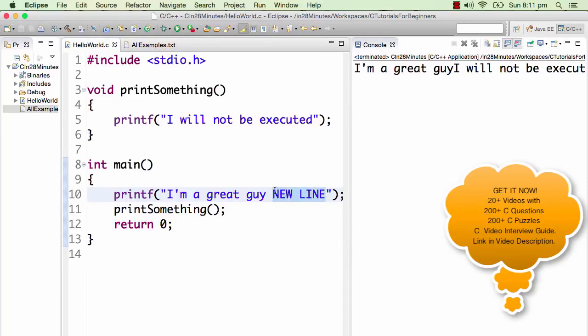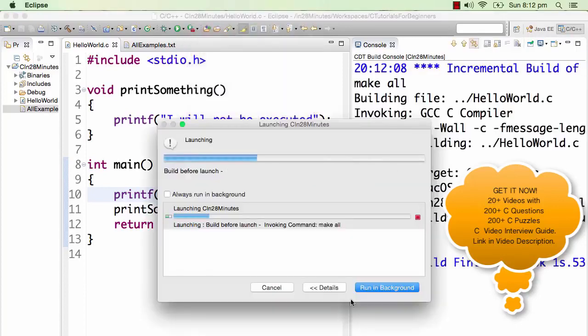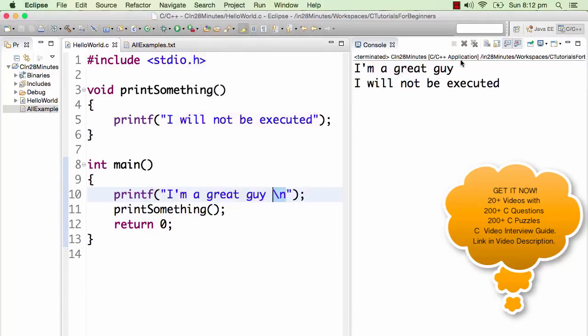This new line character is something which you will not be able to type on a keyboard. That's why C uses special characters to indicate new line characters. That's \n. So a slash followed by n, this is called a new line character in the C programming language. When I run this particular thing, you would see the thing being printed on the next line.